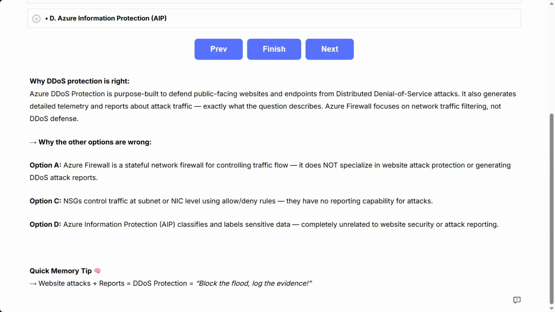Why the other options are wrong. Option A. Azure Firewall is a stateful network firewall for controlling traffic flow. It does not specialize in website attack protection or generating DDoS attack reports. Option C. NSGs control traffic at subnet or NIC level using allow-deny rules. They have no reporting capability for attacks. Option D. Azure Information Protection, AIP, classifies and labels sensitive data, completely unrelated to website security or attack reporting. Azure Information Protection, AIP, is now part of Microsoft Purview Information Protection under the Microsoft Purview Compliance Portal. Quick memory tip, website attacks plus reports equals DDoS protection equals block the flood, log the evidence.